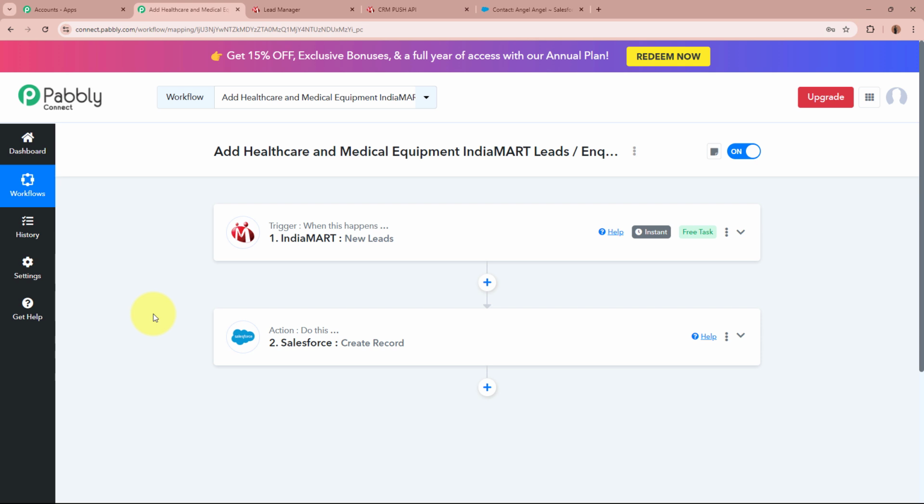So now to sum up what we have done till now, I am an owner of a business in which I sell medical equipments to other businesses. So here I collect the data of my leads and inquiries with the help of IndiaMART. My objective is that as soon as a new lead is generated with the help of IndiaMART, automatically that lead should be created as a contact in my Salesforce account so that I can manage the data of my leads, okay? And for that, I've created this amazing automation between IndiaMART and Salesforce with the help of Pabbly Connect.